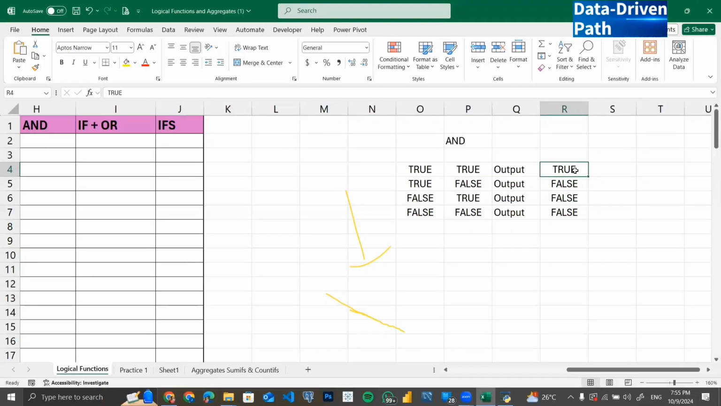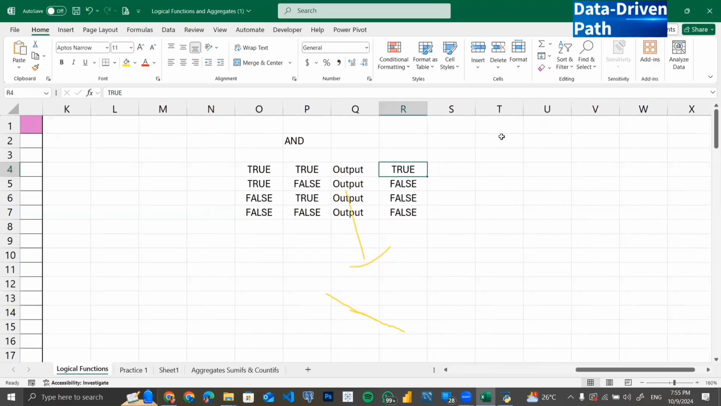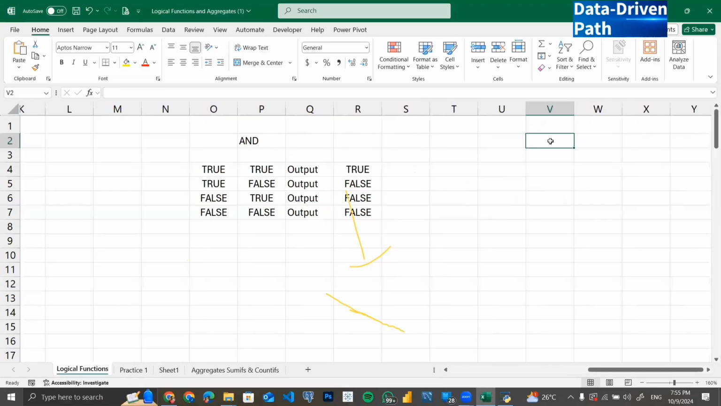All right. So now, what of the OR function? How does it work? Let's take a look at it. If the first condition I test returns true, or let me just copy this.